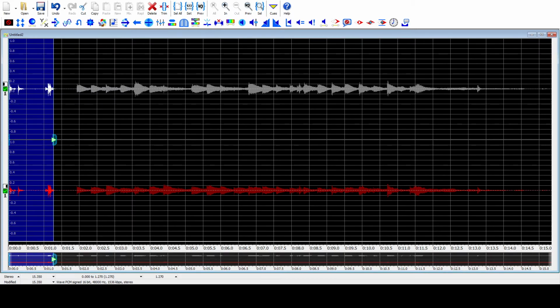See, only the noise, keyboard noise and the mic noise. I have accidentally touched my microphone. Okay, and then I can press the delete button.